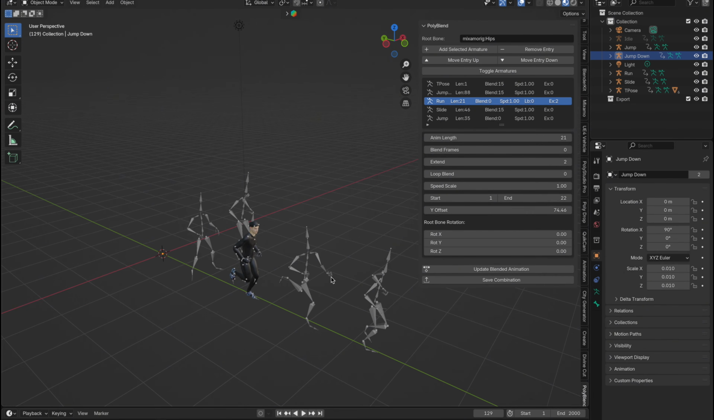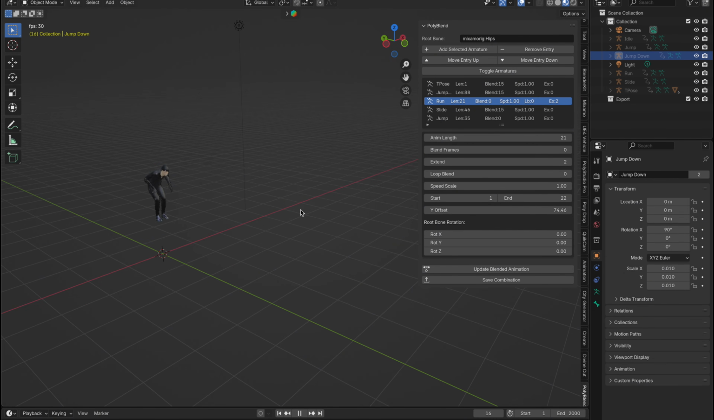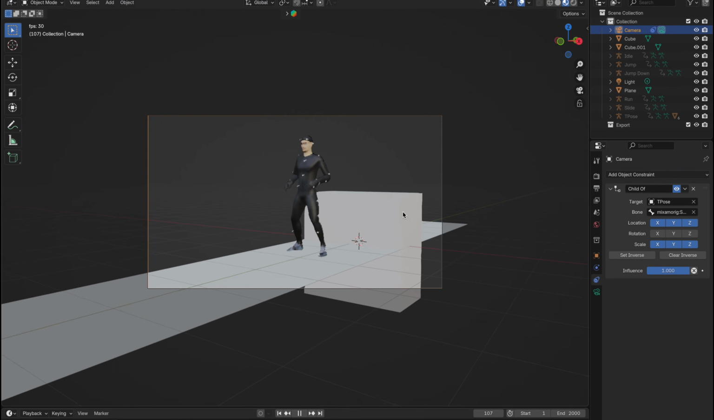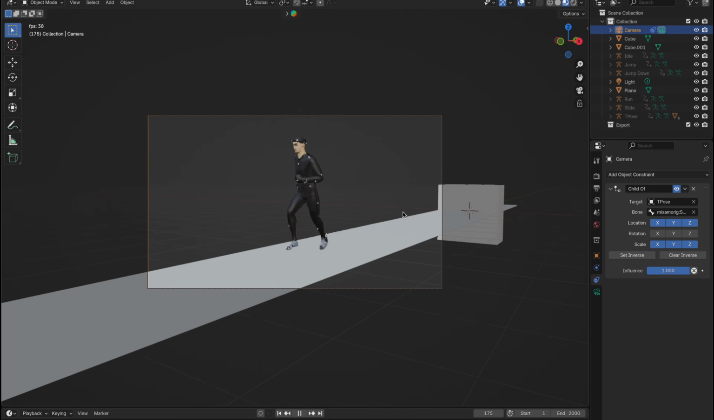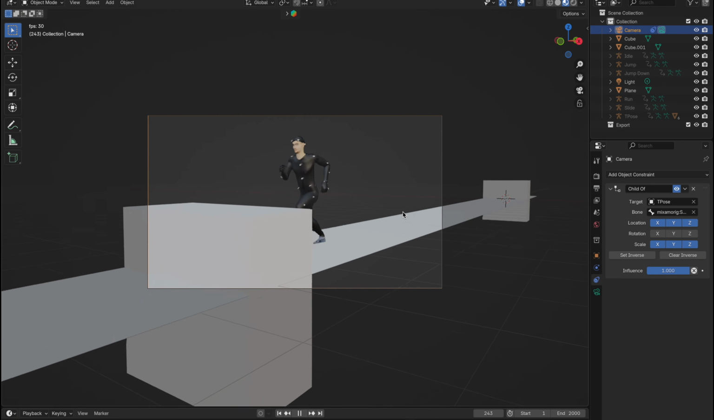Play it back and watch how it seamlessly blends, but once again, you may need to adjust the offsets of any animations that follow the jumping sequence. But with a few tweaks, you can achieve smooth, natural transitions in a fraction of the time. Here's a short clip I made in about 30 minutes using PolyBlend.